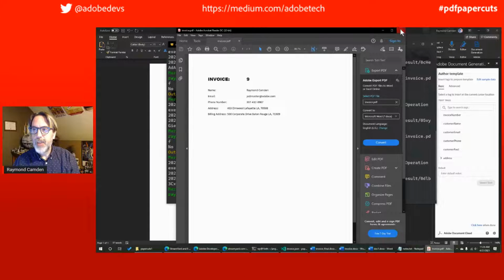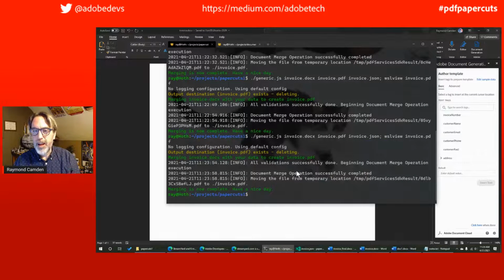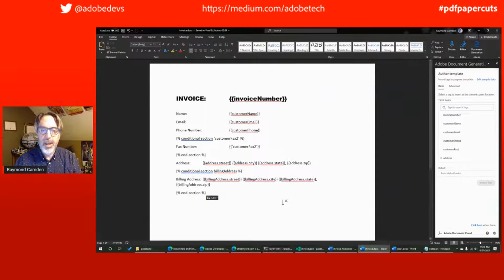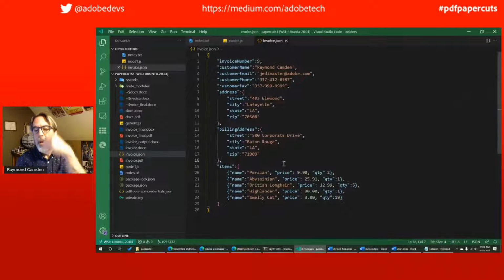All right, so I've shown simple variables. I've shown how to do basic conditions. Another kind of cool thing that we can do is iterate. Now we can iterate over a table or we can iterate over a list. But if you remember, let me go back to my raw data. For my invoice, I have an array of data that are the line items for this invoice. Each item has a name, a price, and a quantity.